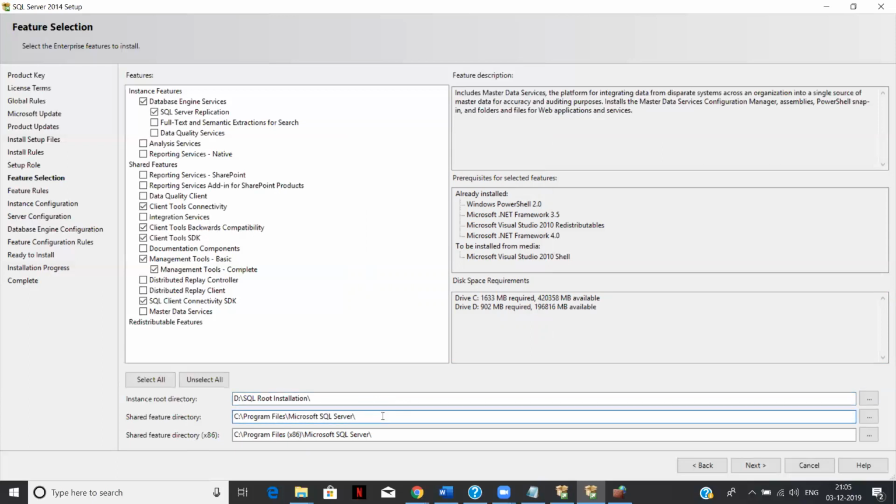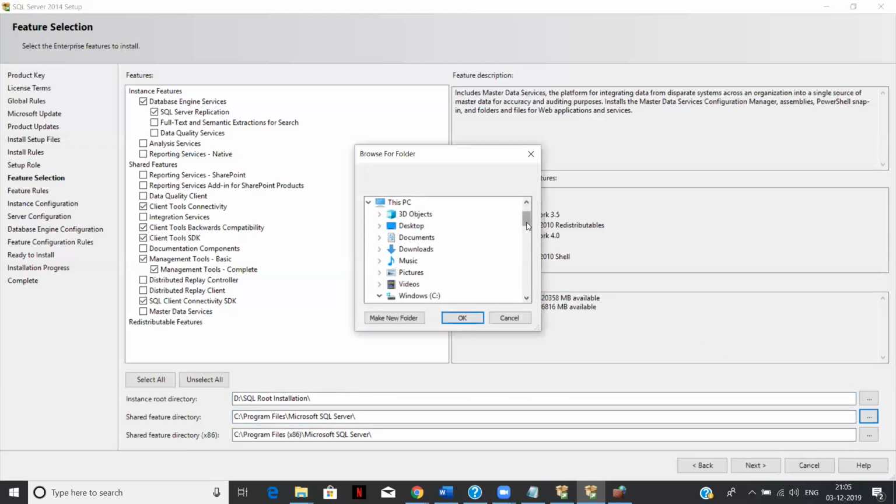The next one is the shared feature directory. These are also up to you. You can keep everything in the same location, but if you want, you can change it. I'll keep everything on the D drive. Later, I'll tell you where to keep data files and log files. As per Microsoft, the recommendation is to keep everything on the C drive, but I don't, because that's all a risk for me.